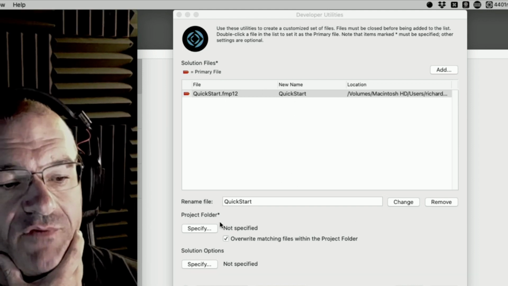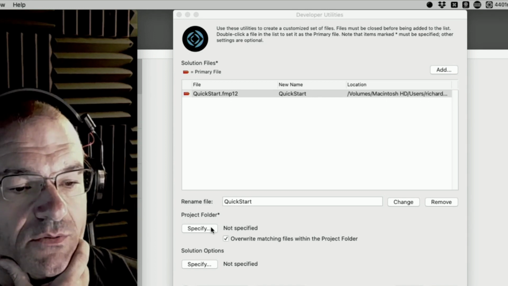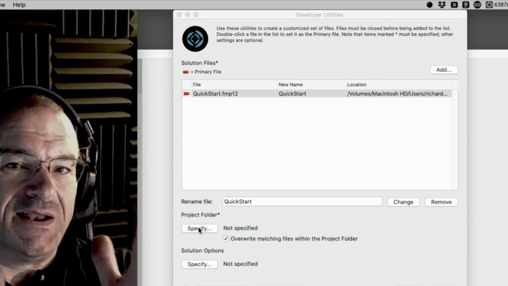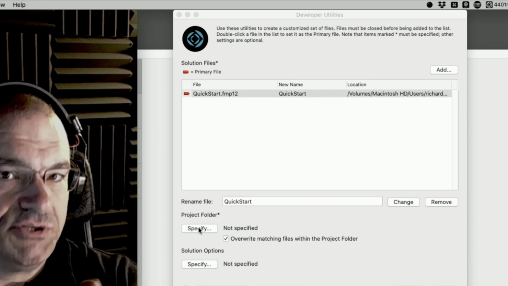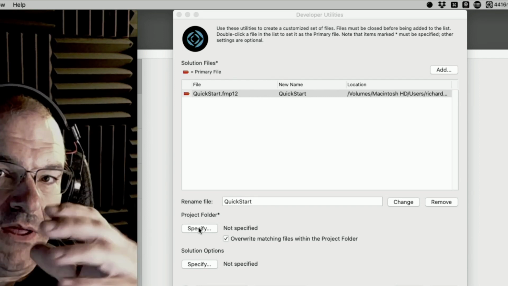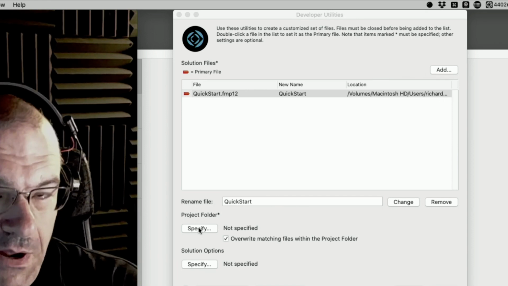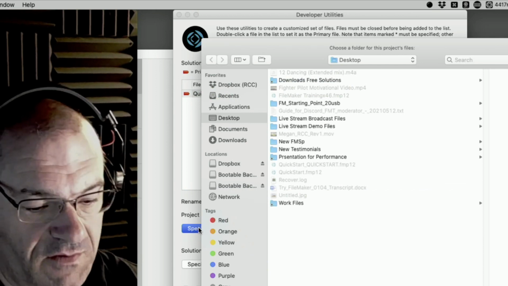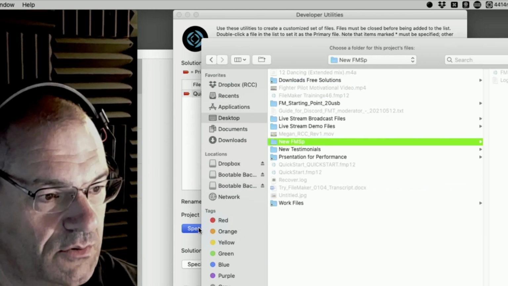It allows us to do quite a few things. The next thing we need to do is specify where it's going to save it. It's not going to change the original file. It's going to make a copy, do some stuff, then save it to a new location. So I'm going to say Specify. I'm going to say Desktop. I'm going to say New.